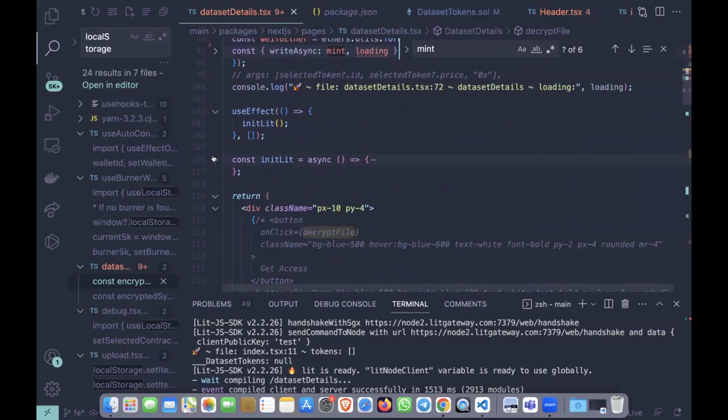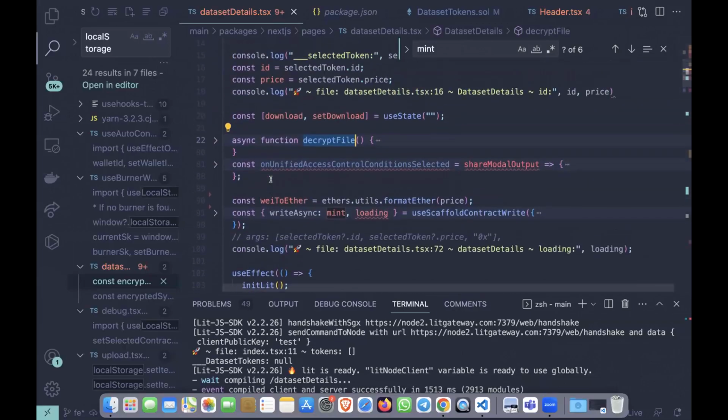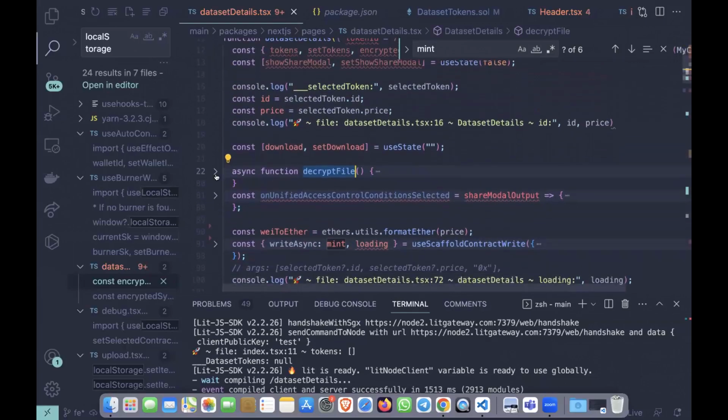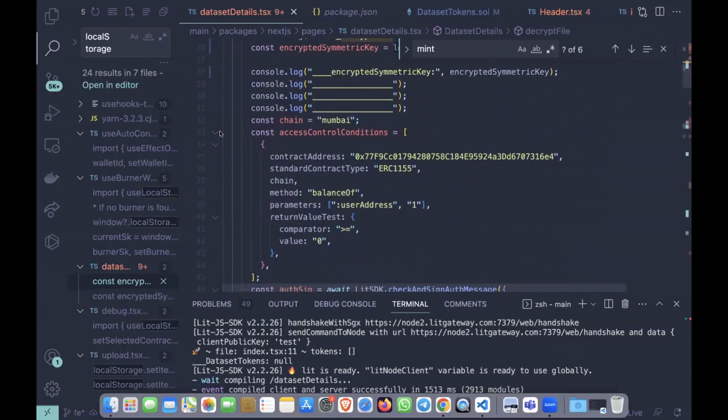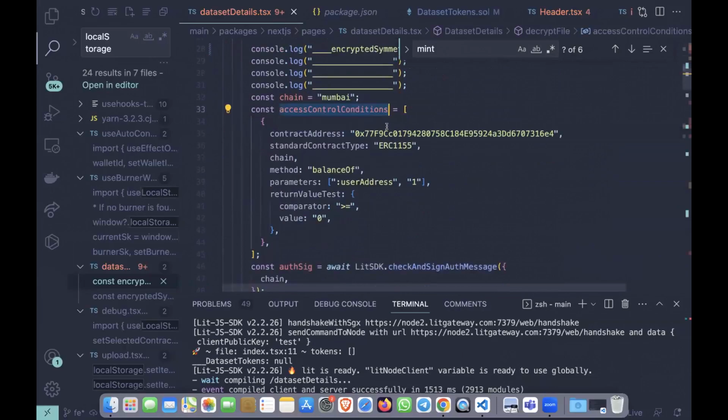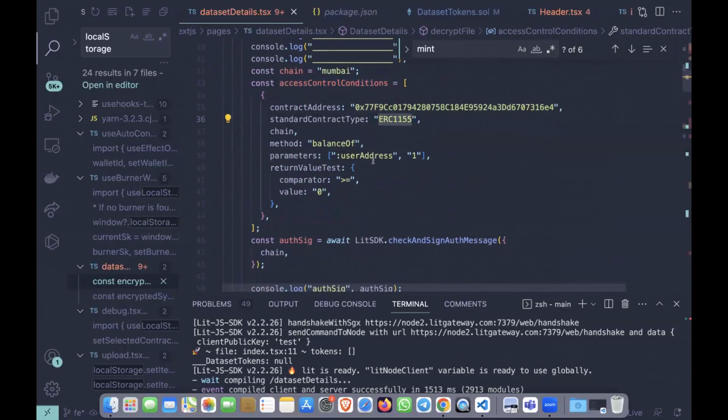This is how we initialize the Lit Protocol, and here when we decrypt the file, we're going to pass the access controls. In this case, we pass the contract address, the contract type, the method that we want to call in our contract, and a user address. And then how many tokens? In this case, I just pass in 0 so that anyone can get it.